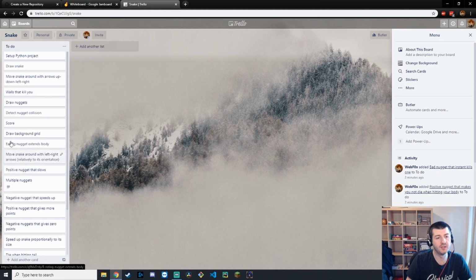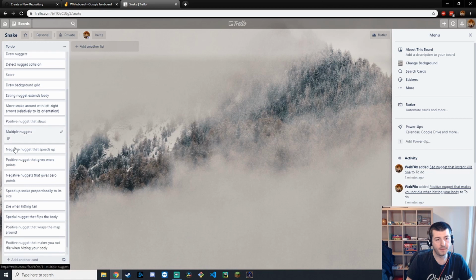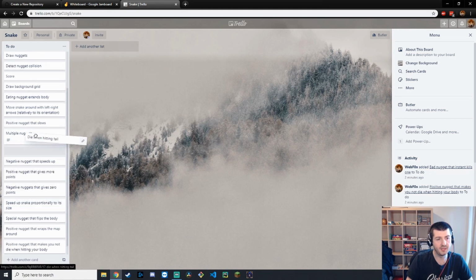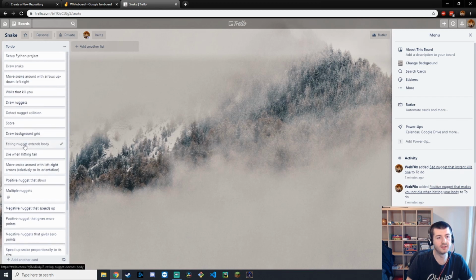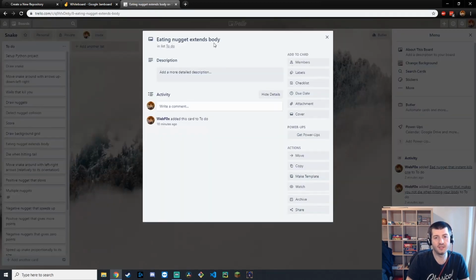We will want when you hit your tail, you die. Where is it? Die when hitting tail. Yeah, first we need a tail, so for now the snake is like one unit always, just the head. So first we'll need this one. When you eat a nugget, it extends the body. Then we'll have a body. Let's call it tail everywhere, just to make it easier to follow.